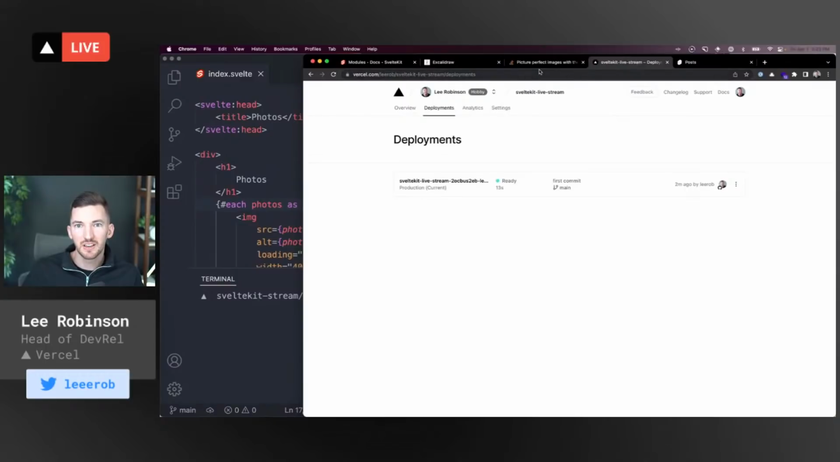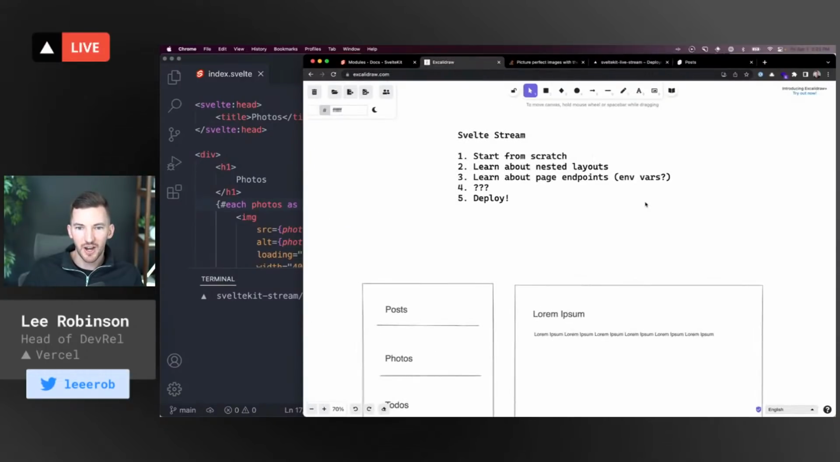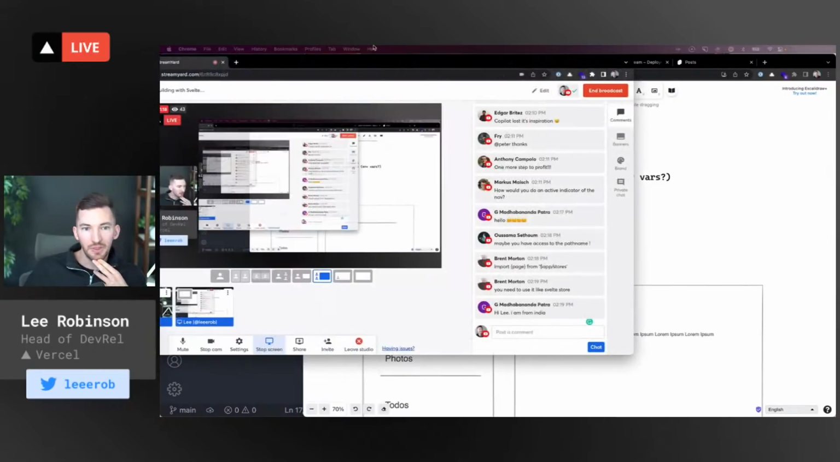smooth. That was a fun little journey on trying out SvelteKit and actually going from scratch, learning about nested layouts, learning about page endpoints, and getting something deployed. With that, I will see if anyone has any questions about SvelteKit, about Next.js, about Vercel, about what we covered today. Otherwise, we can wrap up the live stream and go back to our April Fool's Friday.